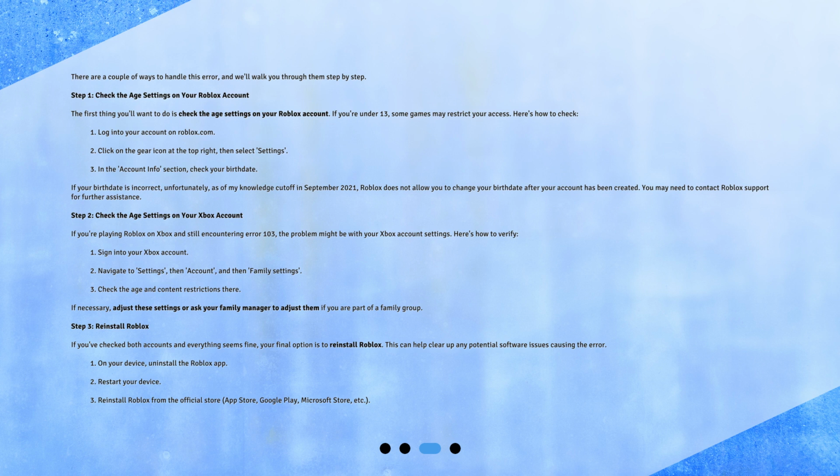Here's how to check. 1. Log into your account on roblox.com. 2. Click on the gear icon at the top right, then select Settings. 3. In the Account Info section, check your birth date. If your birth date is incorrect, unfortunately, as of my knowledge cutoff in September 2021, Roblox does not allow you to change your birth date after your account has been created. You may need to contact Roblox support for further assistance.